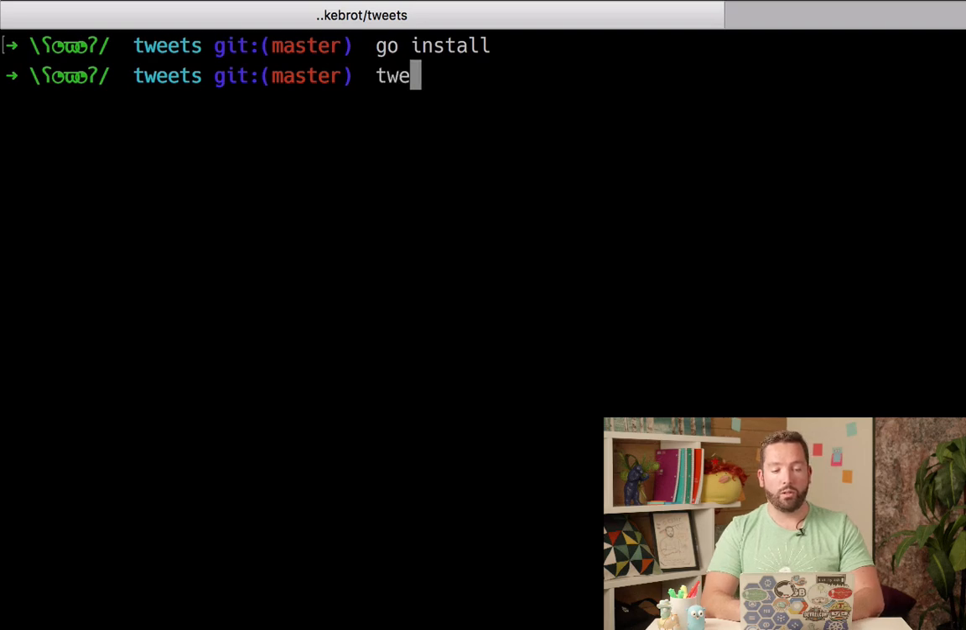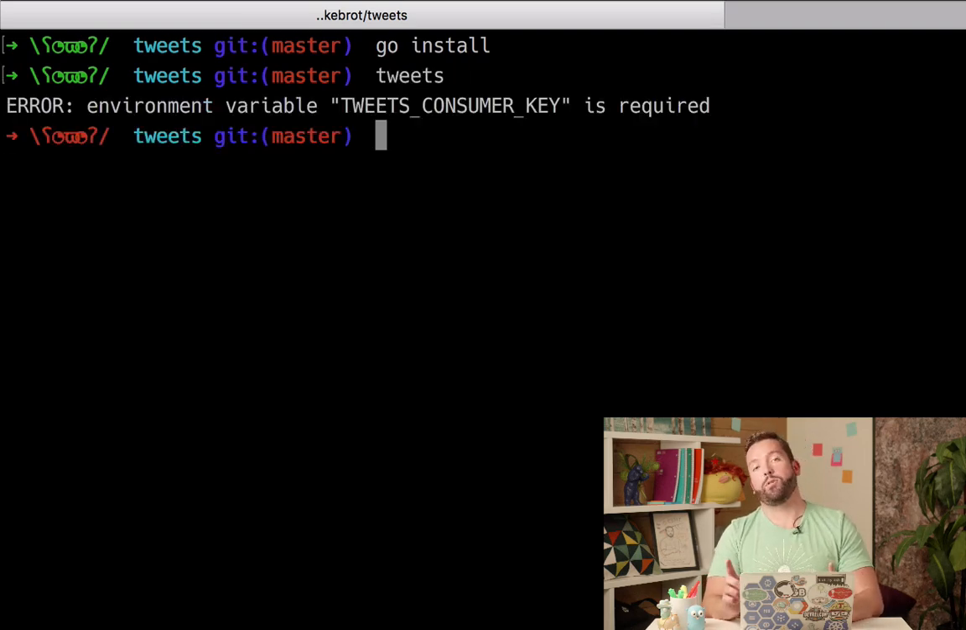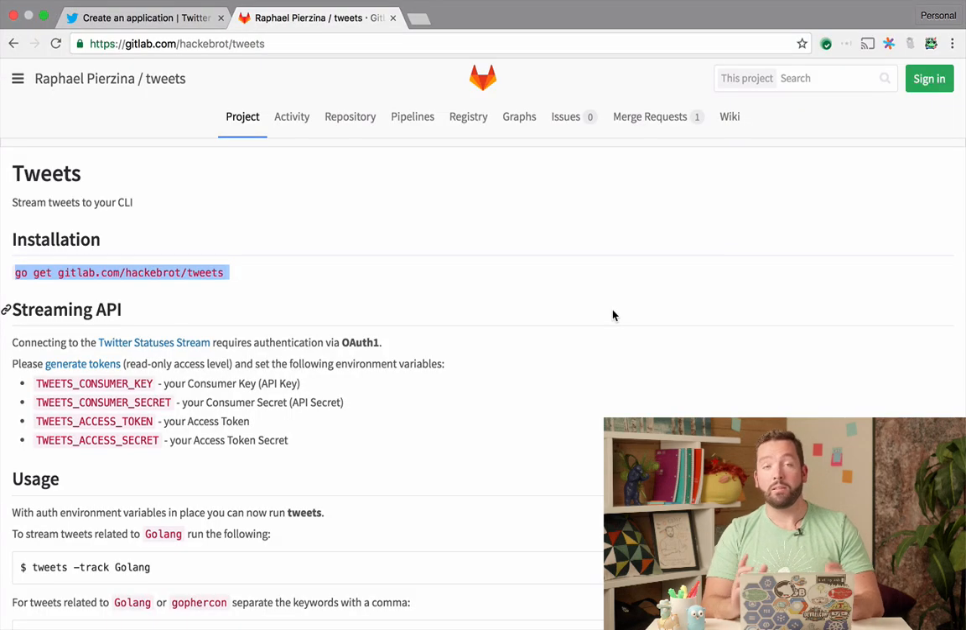Anyway, now we have the code, so I can do go install. And when I do go install, it generates a binary called tweets. And when I run it, it says, nope, you cannot run this because you're missing the tweets consumer key. Okay. Fortunately enough, Raphael, he's a good guy, he actually put in the documentation how you're going to use it.